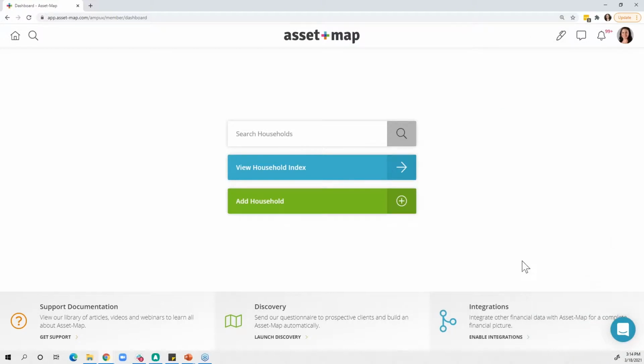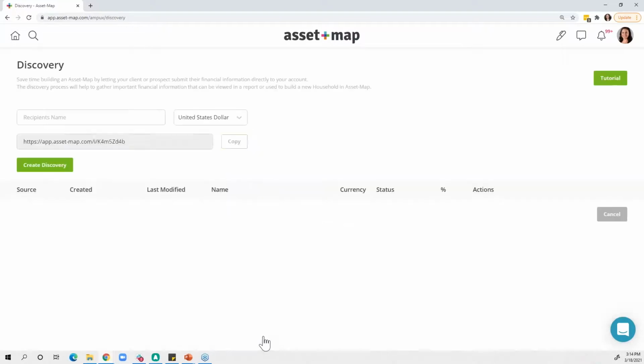All right, that being said, I'm going to go ahead and click into the discovery because I want to show you a little bit how this has changed.